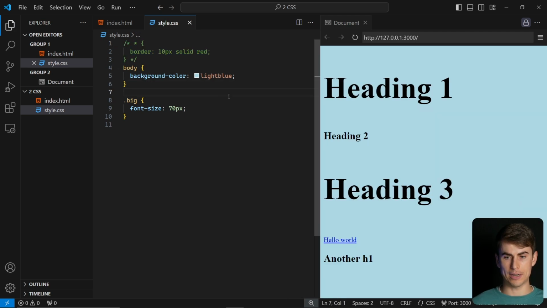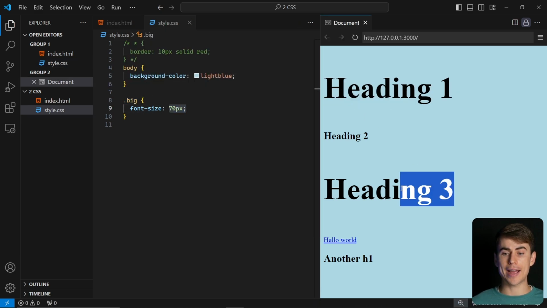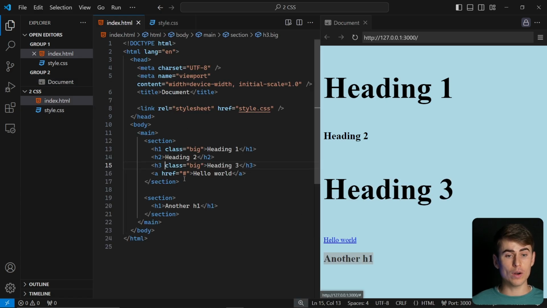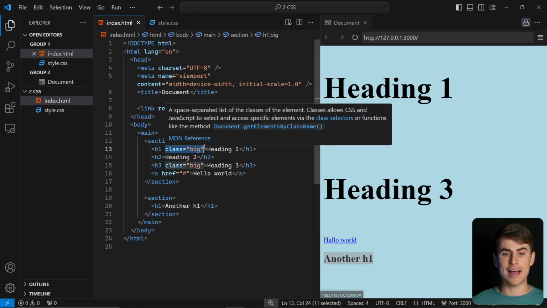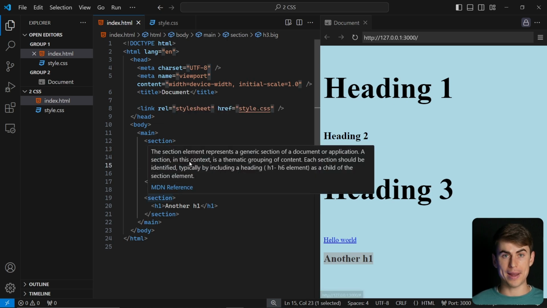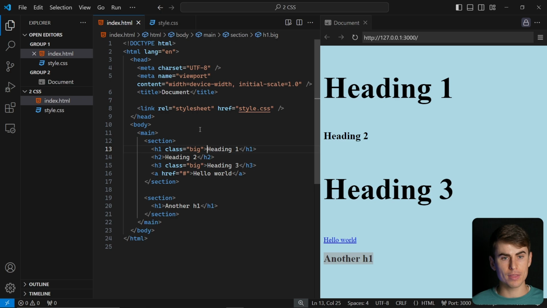So you see this part, okay? It will be important later on, okay? So I can add a class of font size 70 pixels, which is being applied to the heading 1 and heading 3. In this case, it's not being applied to the other H1 because it's only being applied to those elements that have the class big. We can even apply it to sections or paragraphs or anywhere, okay?